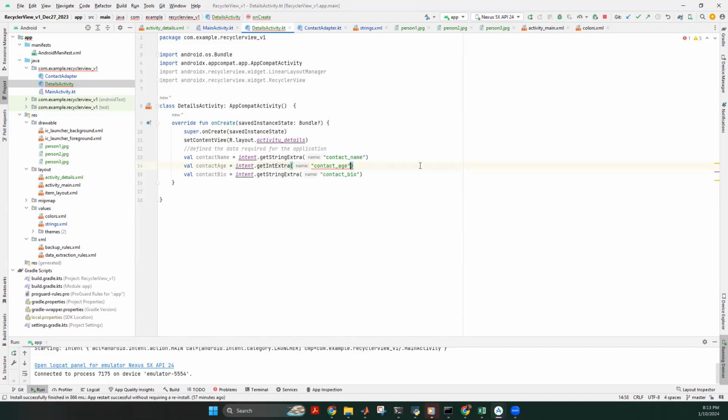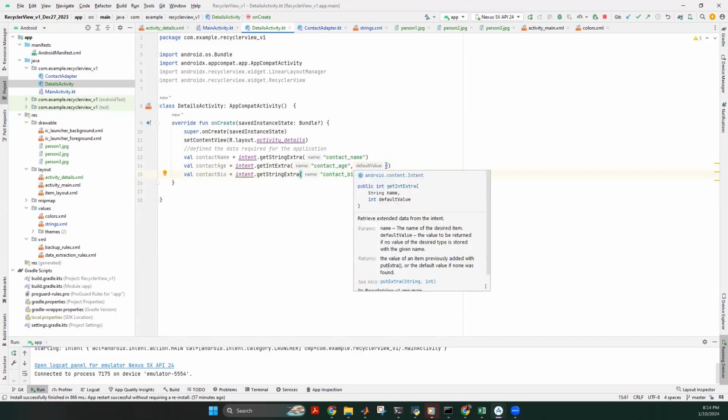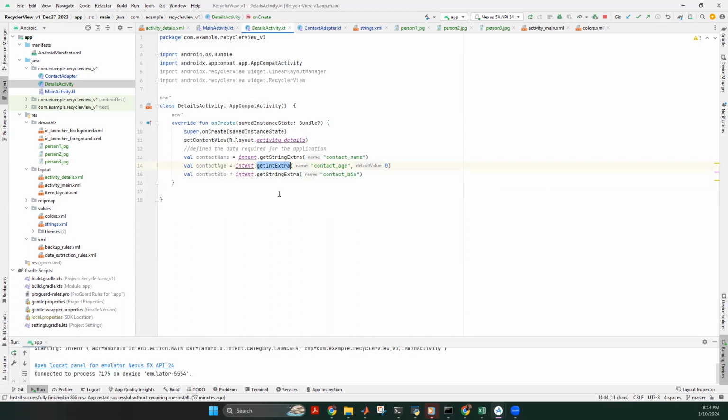So in here, there's an error mainly because for the get int extra command, we have to define the default value that should be shown if there's no value for the contact age variable. So if there's no value when you're accessing this string, then the default value should be given in here. So the default value we will put as 0. By doing that, we can remove this error that we get. Then we have defined the contact bio variable to obtain the details that are received through the intent regarding the contact bio variable.